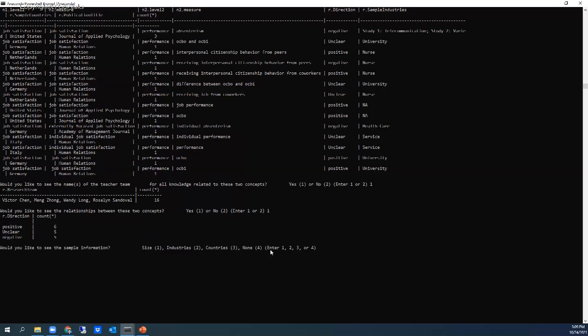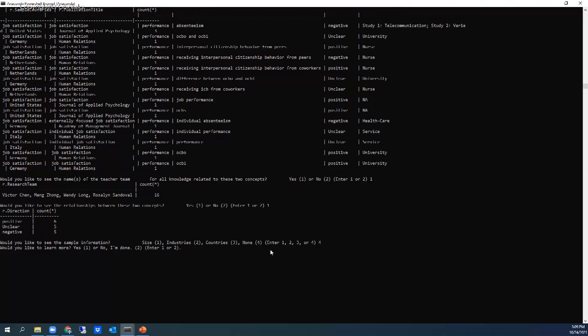Would you like to see the sample characteristics? We can skip that for now, but you get the idea. We can see the underlying sample contexts in which this expert knowledge was created. Let's skip that by entering 4, none. Okay, would you like to learn more? Let's say yes, I'm done.